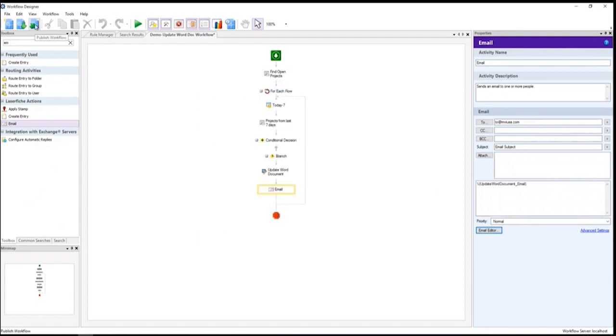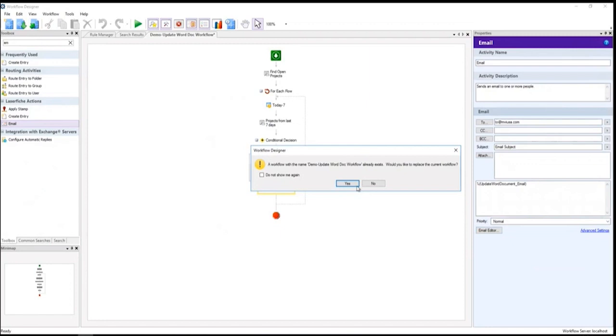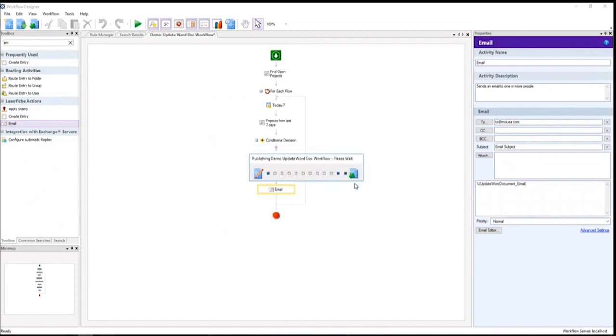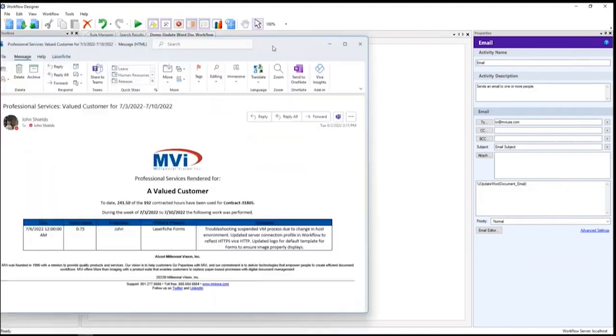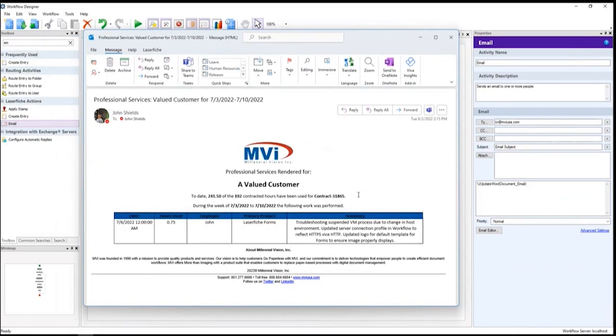Next, we will publish our workflow. We will run our workflow. And finally, we will receive an email with the fields inputted from the workflow.